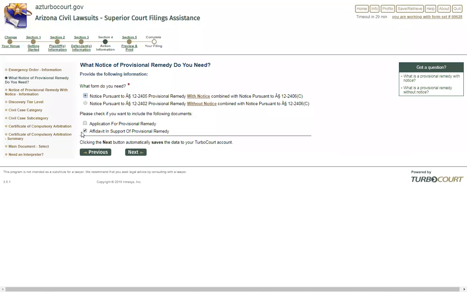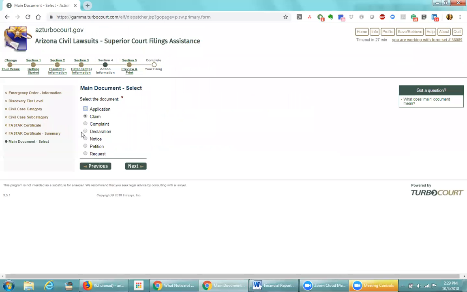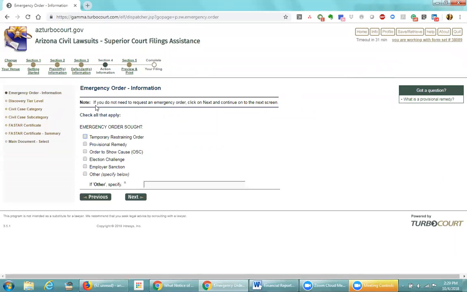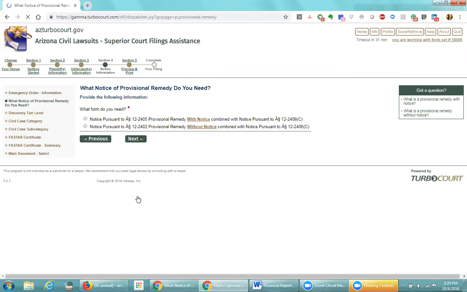Let me just quickly switch to PIMA for a moment and show you that if I go to the emergency orders page and I say, yes, I need a provisional remedy, you'll get that same question: which type, remedy with notice or without notice? But you'll see there are no additional checkboxes here. It's just that simple question, okay?